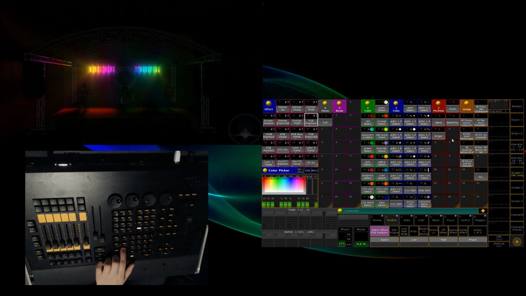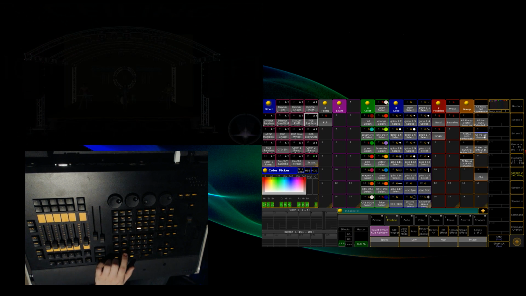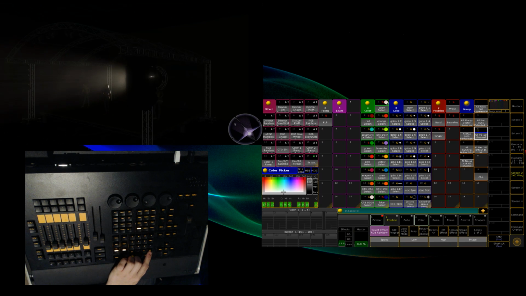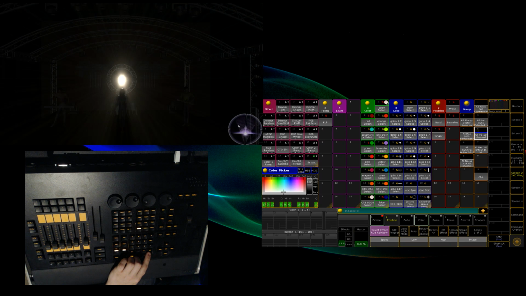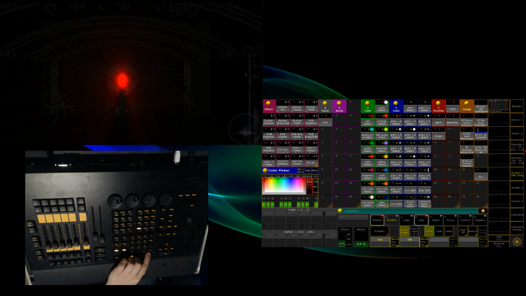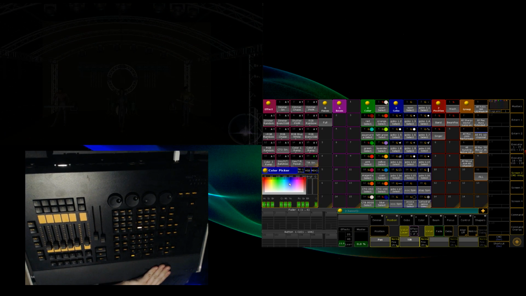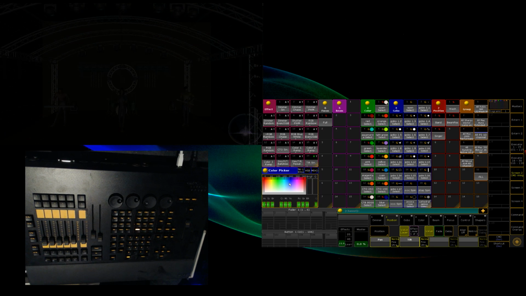Cool. And then where's our strobe? There is the RGB version. Not sure what I'll use that for yet. Anyway, shouldn't move the desk too much.